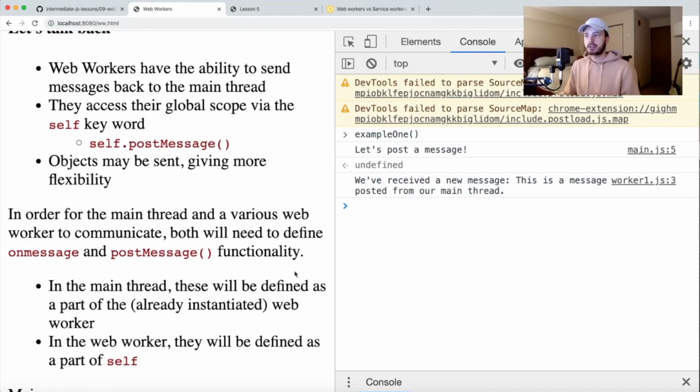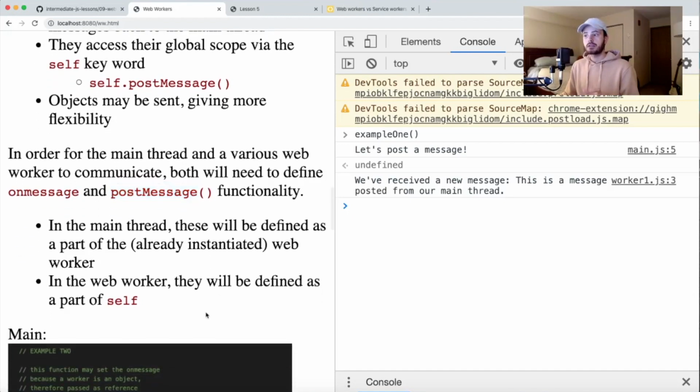So in order for the main thread and various web workers to communicate, both will need to define an onMessage and postMessage functionality. In the main thread, these will be defined as a part of the already instantiated web worker, and they will be specific to that web worker. And in the web worker, they're going to be defined as a part of self.